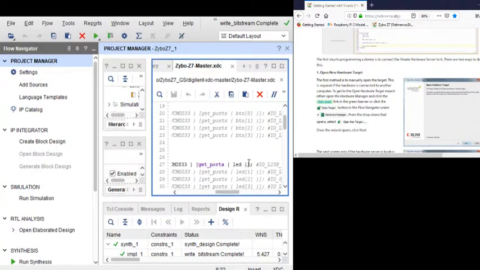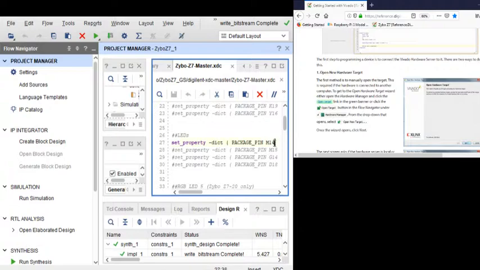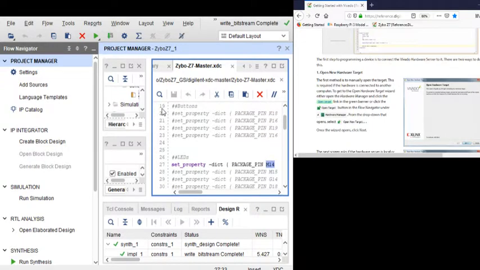And in here it was LED 0. And so they just set it to LED to make it simple, I guess, since we're only doing one LED. And this is coming off on M14. So package pin M14. And that's pretty much all that's inside there.